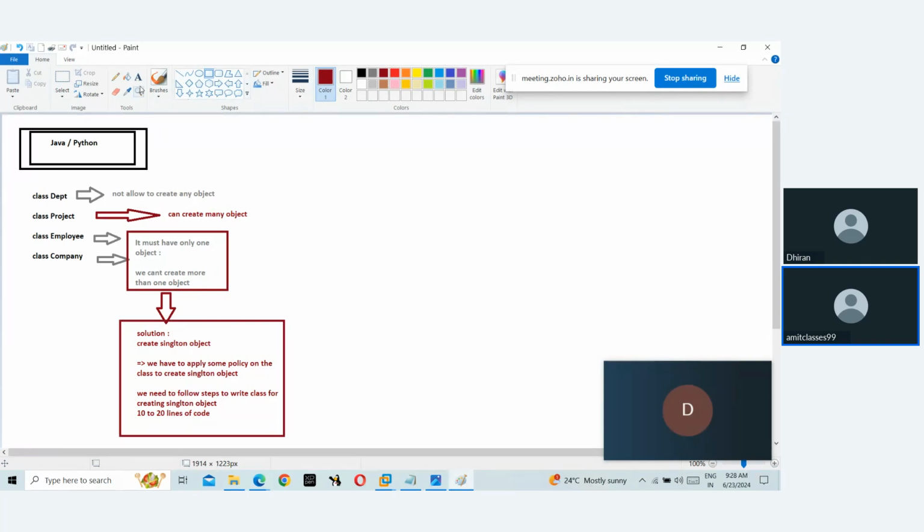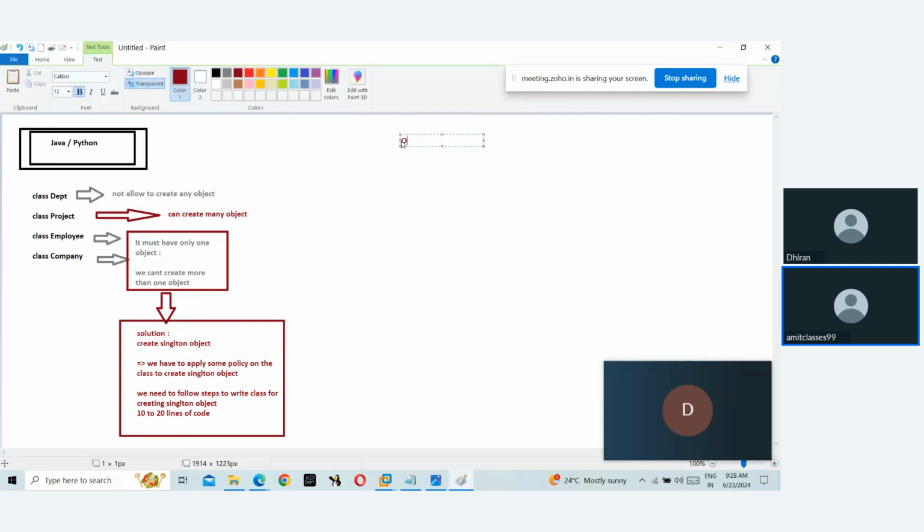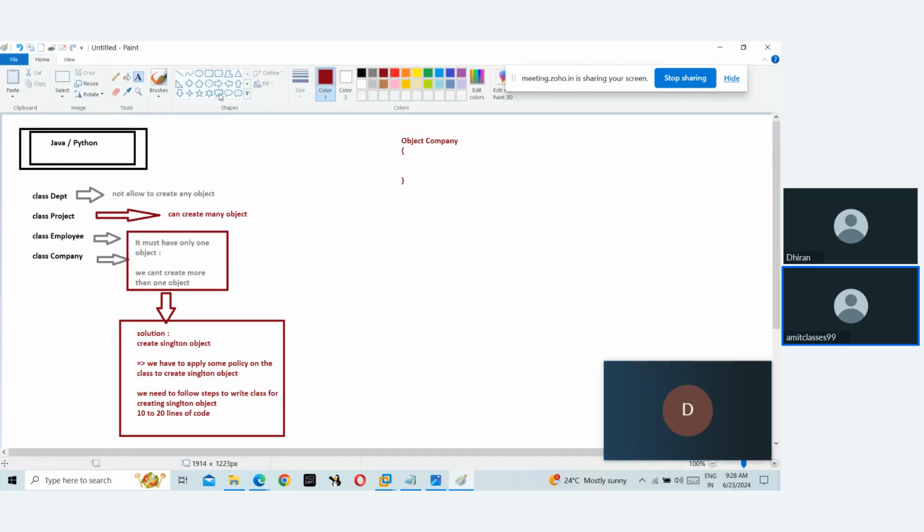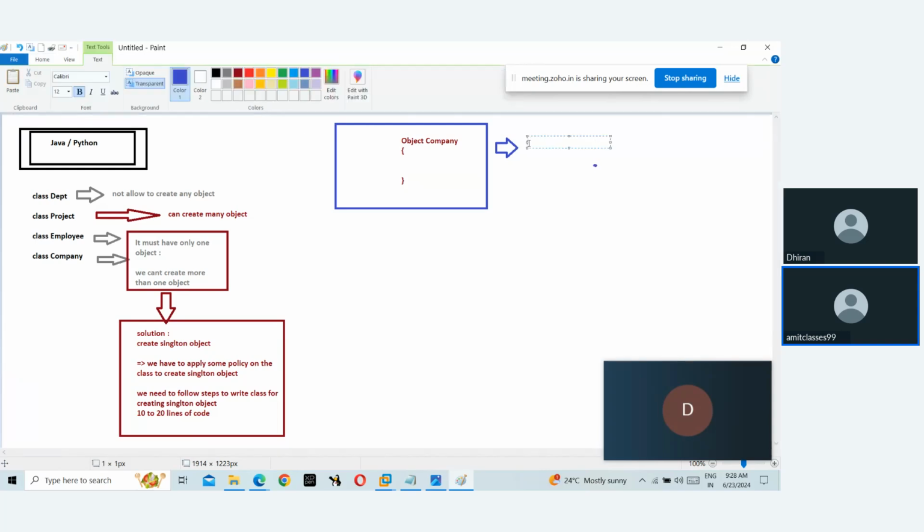But in Scala, we just give object, and let's say I am giving Company. That's all. So in Scala, by default, it is singleton. You got my point? In Scala, by default, it is singleton. What is singleton?